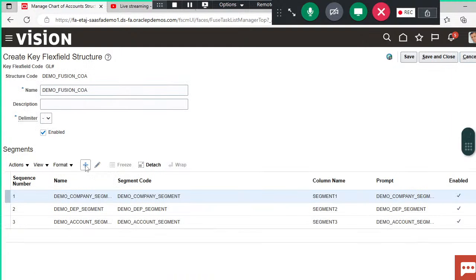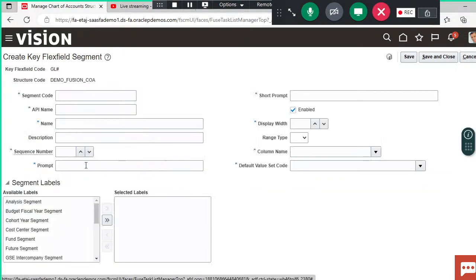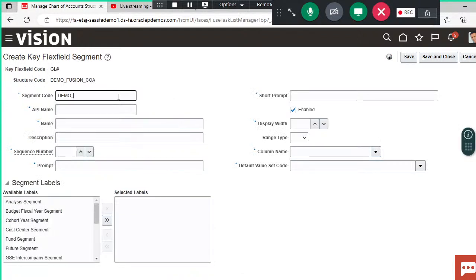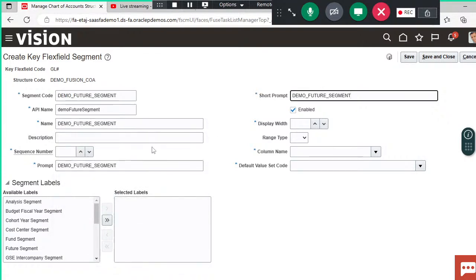Now the next and the last segment under the structure will be the future. So, demo future segment. Giving the same name, prompt, short prompt. Sequence will be fourth. Display width 30. Column will be segment 4.